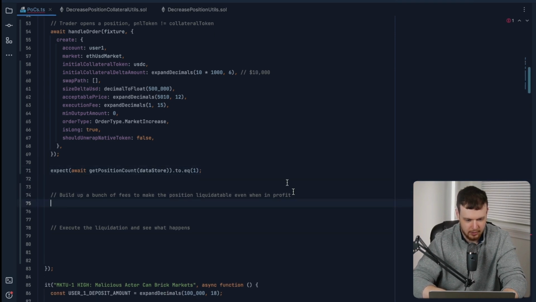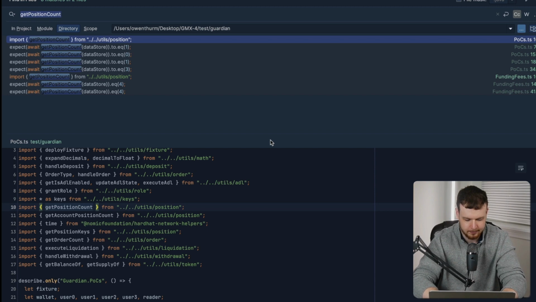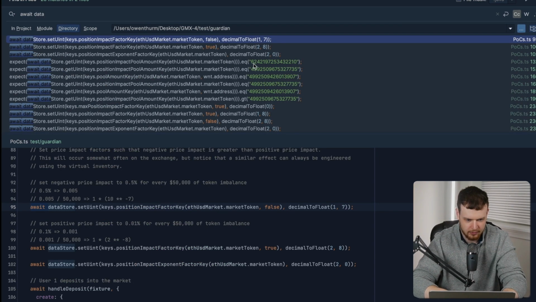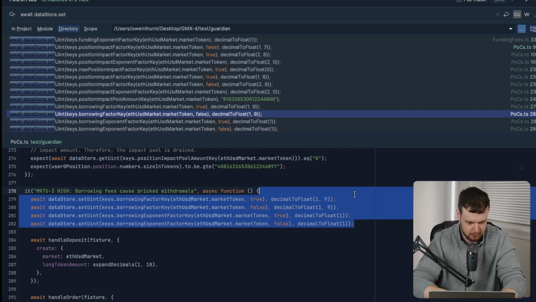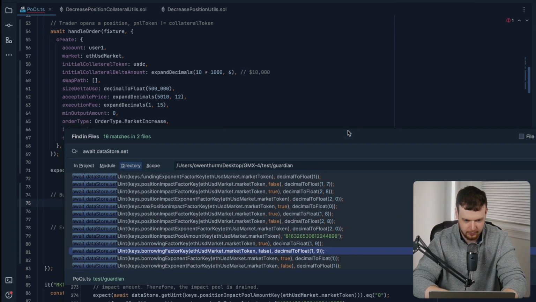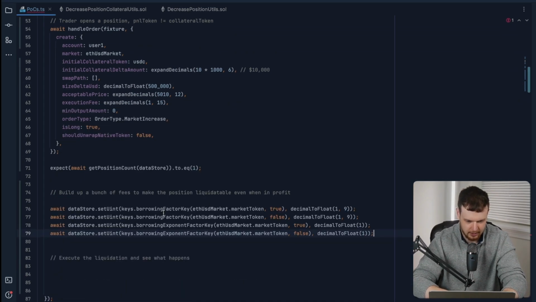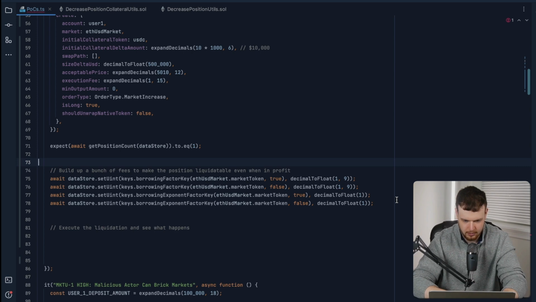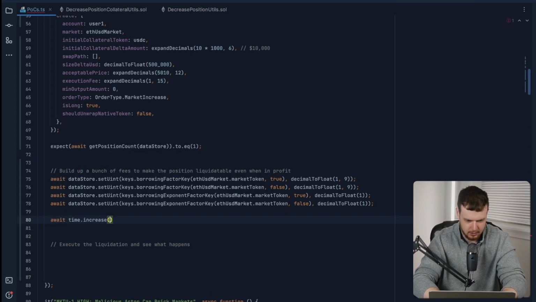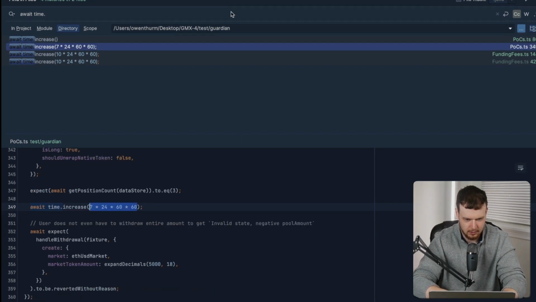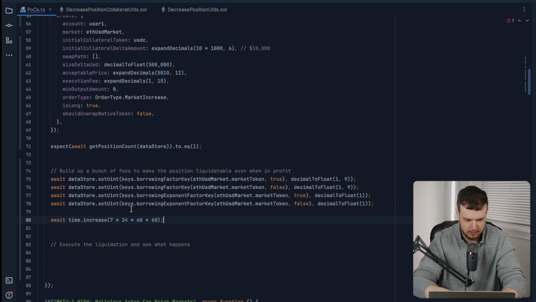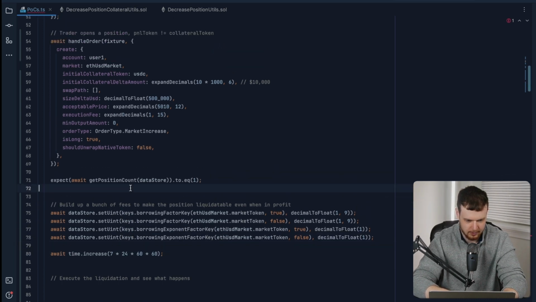Now what I'm going to do is we need to build up a bunch of fees. So I know we have to set a bunch of things in the data store. We need borrowing factor. Okay, so classic copy paste. We're going to get all of these borrowing factors, borrowing exponents, stuff like this to basically activate borrowing fees in the system. And then we need to await time dot increase. Let's see if we have any. Yeah, we're going to do 7 days. We'll try this. We'll see what this does here.